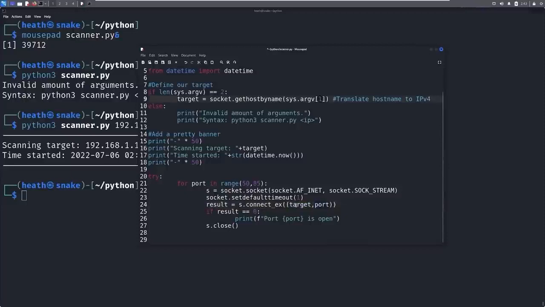So we're going to supply the IP address, and the port is going to be this range here. So for port in range, we're declaring port here. Now this s.connect_ex, this is an error indicator. So if a port is open, the error result returns 0. If a port is closed, it returns a 1.